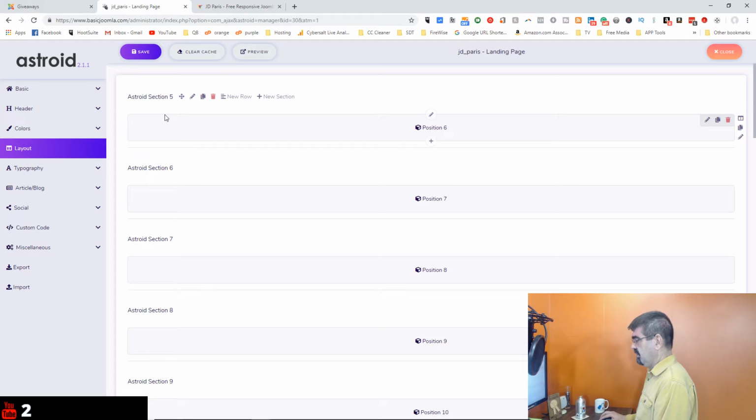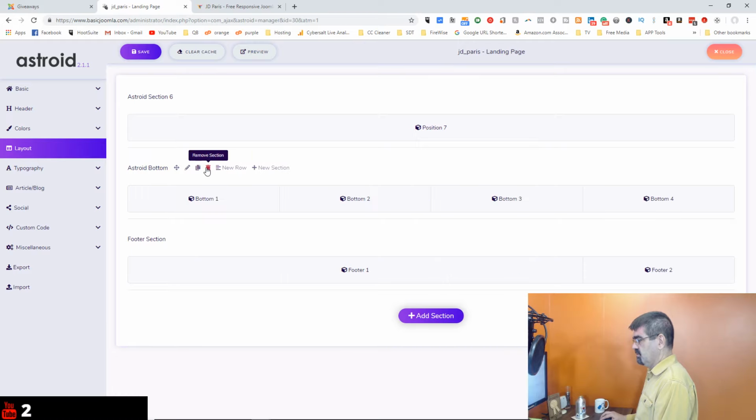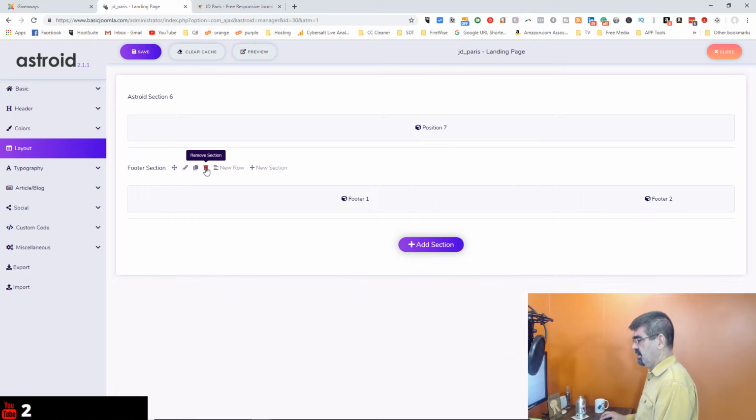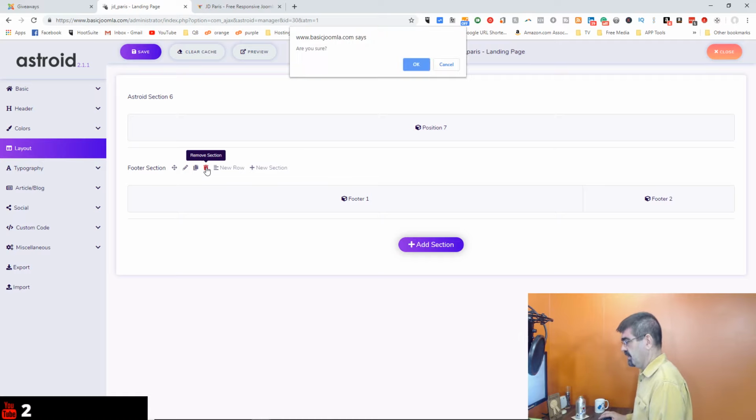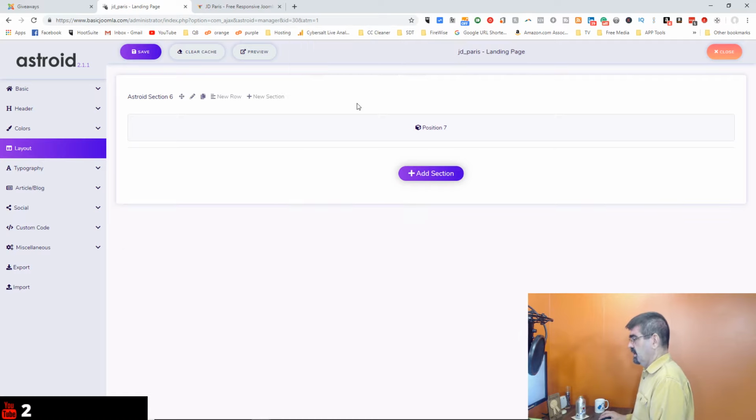Let's leave asteroid section 5 here. Oh, let's leave 6 because that's my favorite number. All right, so I'm going to delete all of these sections. It's going to leave us with a very plain, very, very plain template, but that's okay. That's what we want.